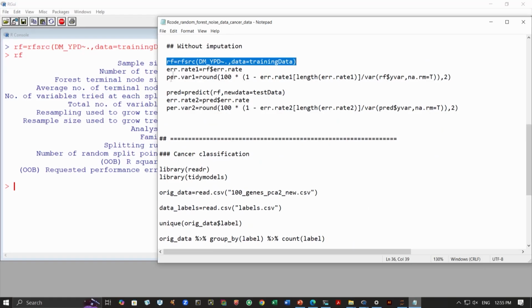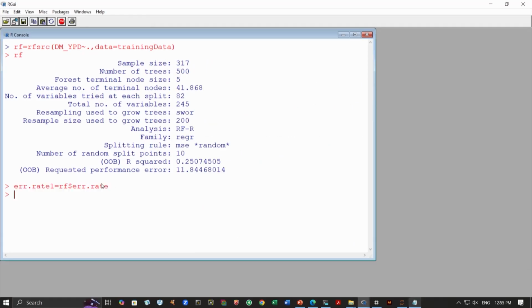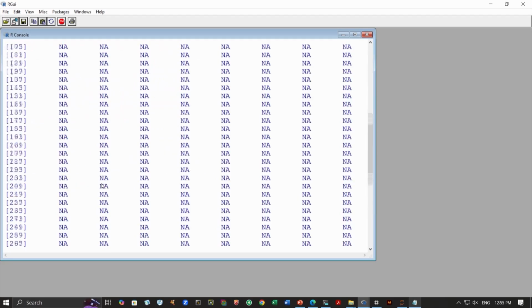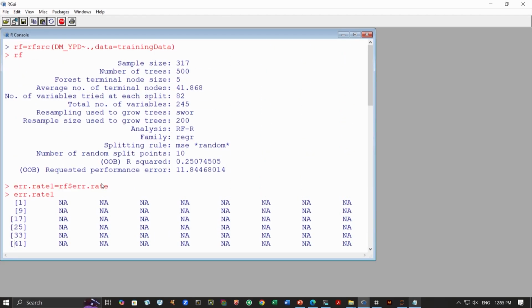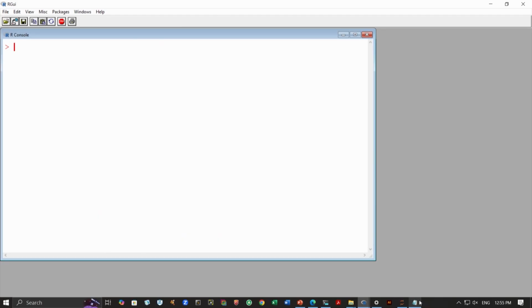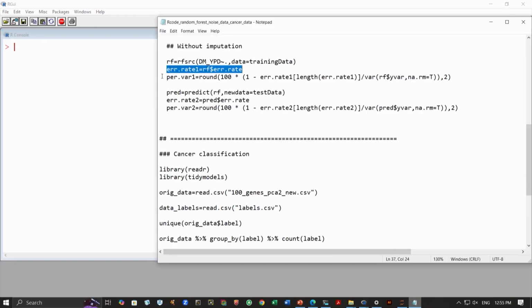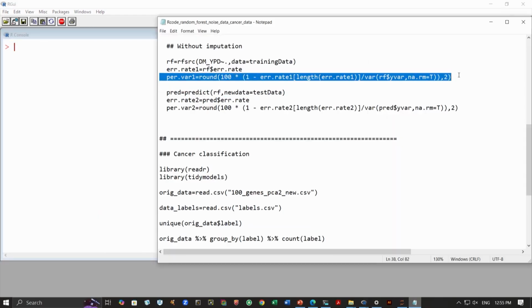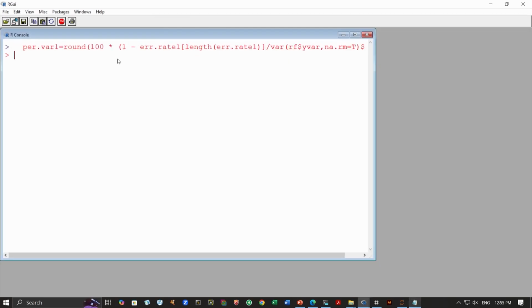Yeah, so it's here. What we want is this error rate, how much the error rate is. For many we actually have NA values, because as I said the prediction might be NA. The percentage variance is about 25%. So it is explaining about 25% of the variance in the data.